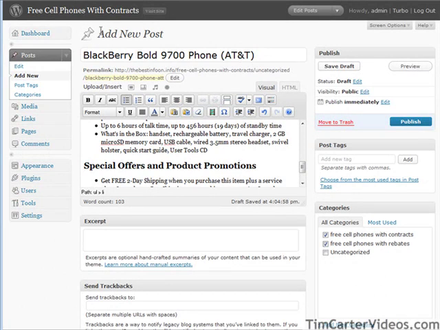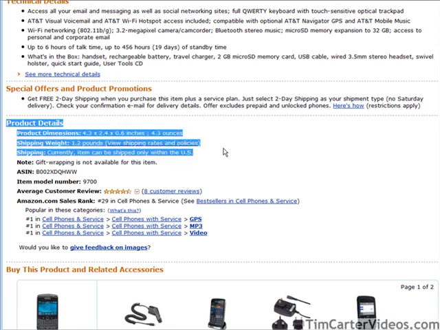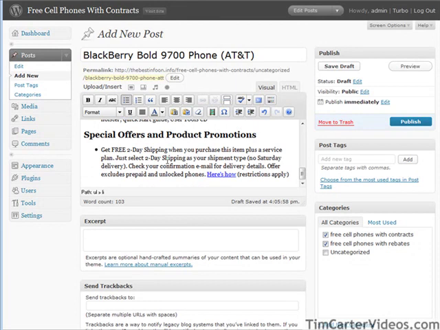Okay, back to Amazon now. Okay, then grab the product details as well here. And we're going to take this link out of here when we get there. See, so copy this and then paste it in here as well.